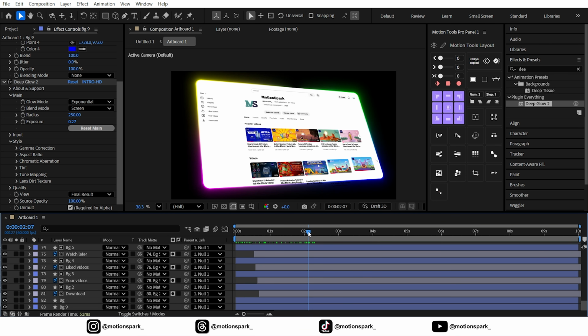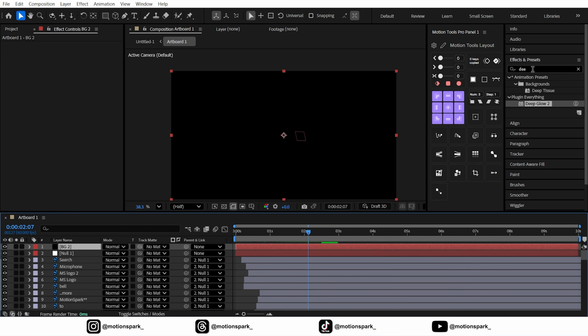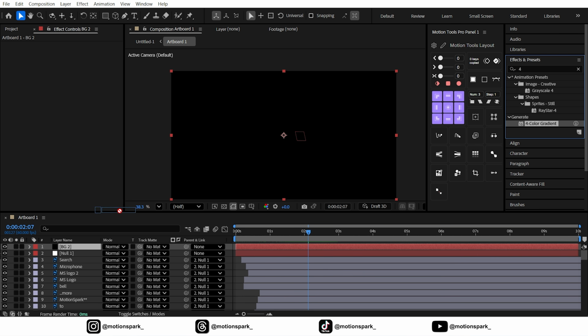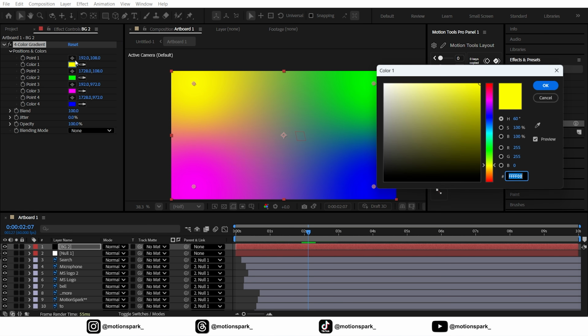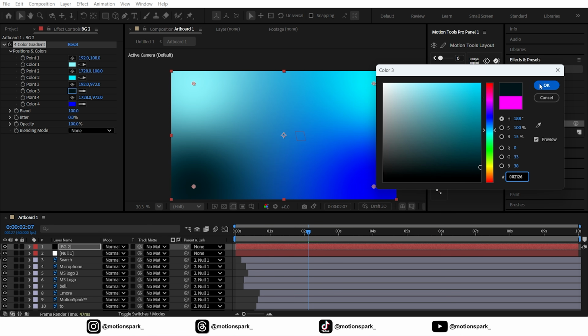Finally, I'll make a few adjustments so the background is not just plain black. Now let's add a new solid to our scene and rename it to BG2. Then once again, apply the 4-color gradient effect to the solid layer. Now let's change the colors here. You can use any colors you like depending on your design style.